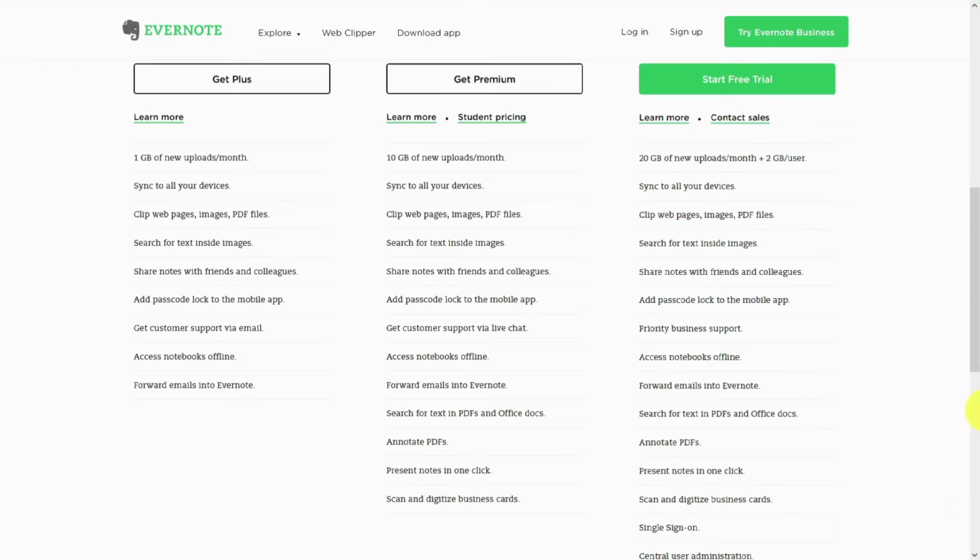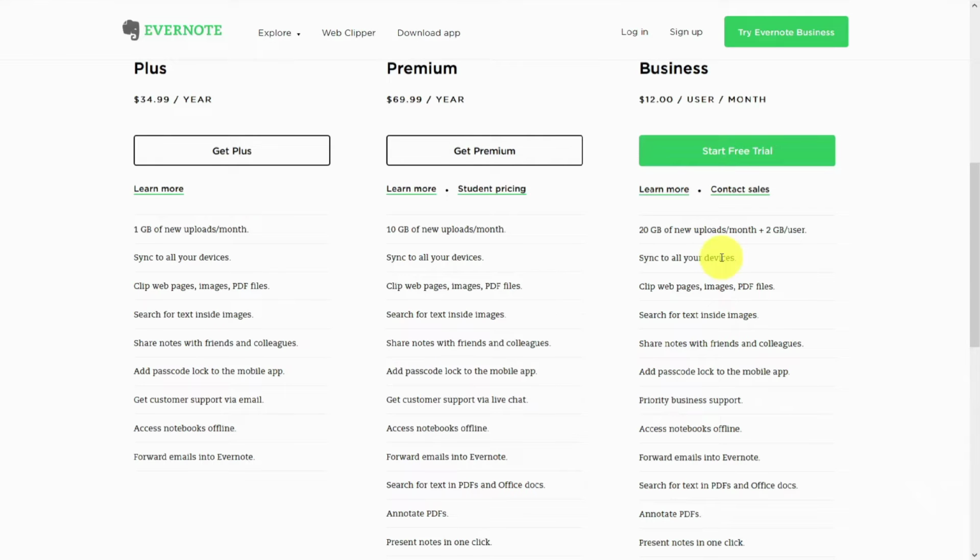Now, there are 3 levels of paid access, and it's a good idea for us to discuss that right now also. You're going to notice that they vary in price. They also vary in terms of how much you can upload at one time, 1 gigabyte versus 10 versus 20. And then there are certain features that are available in the premium level and the business level that are not available in the lowest level, which is the plus level.